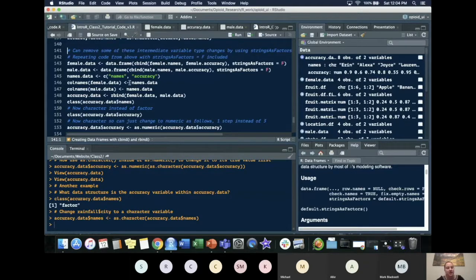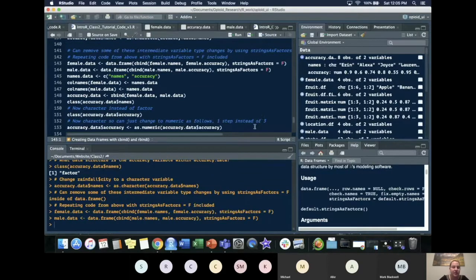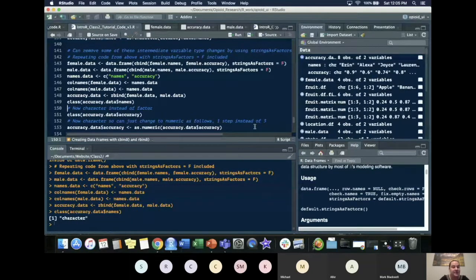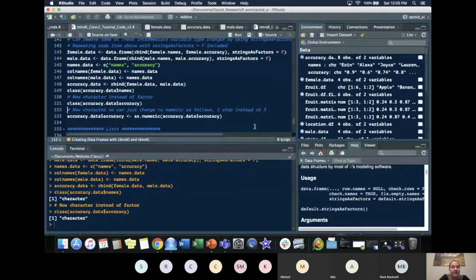You may want to streamline this process. All of this code is the same as what I just showed you, but I started with stringsAsFactors = FALSE. I added that to our data.frame function here. So that takes out a lot of intermediate steps that I did. I'm just going to run this, the same code you saw above. Now names is a character variable, not a factor variable. Now accuracy is still a character variable. I'll explain why in a second.